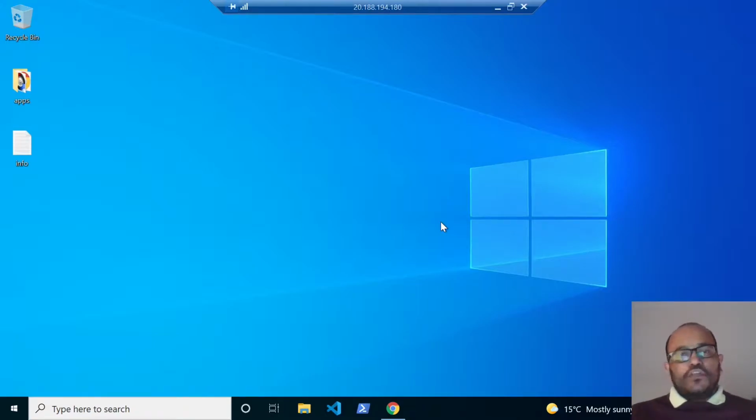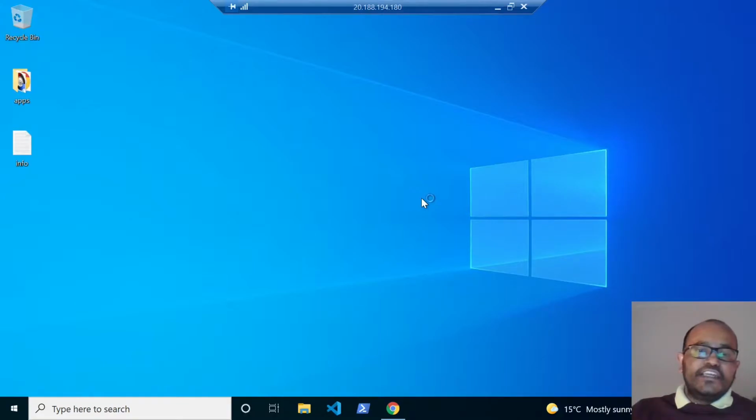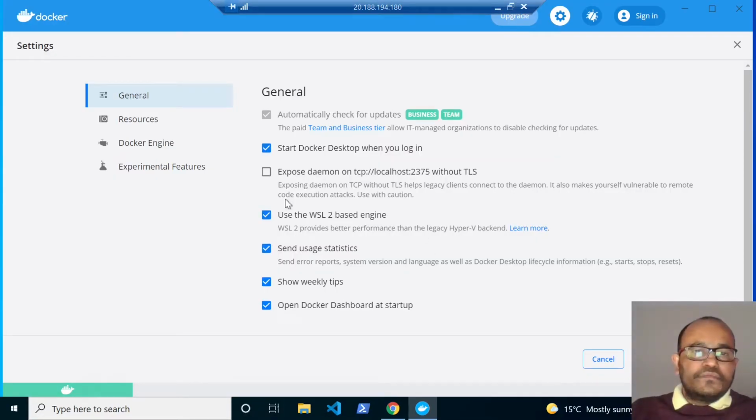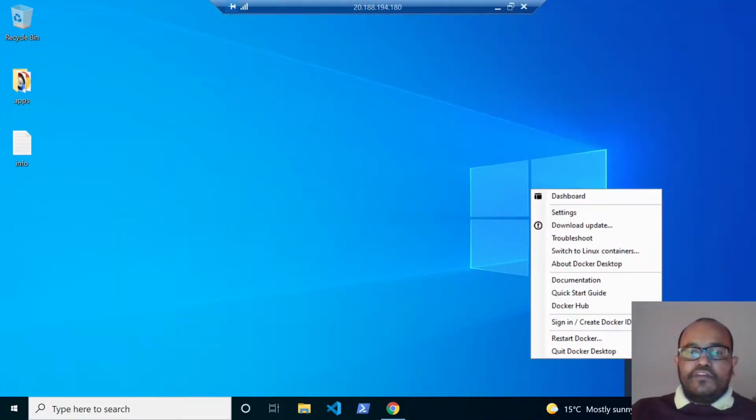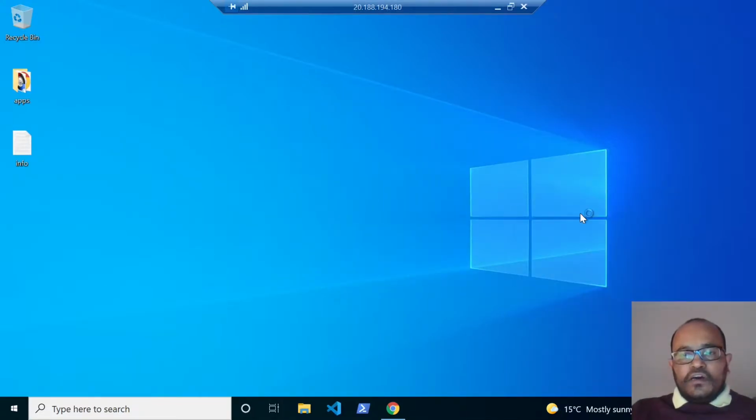You may be asked another question: can I set up Kubernetes for Sitecore on the local machine? My answer is no. The reason is, if I look into Docker, currently this Docker is pointing to Windows containers. If I go to the settings, you don't have any Kubernetes enabled here. So I will try to switch to Linux containers. Now go to the settings.